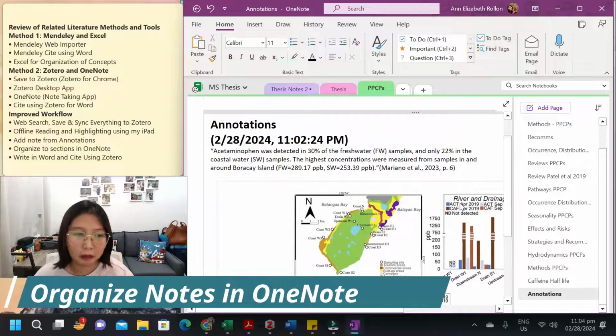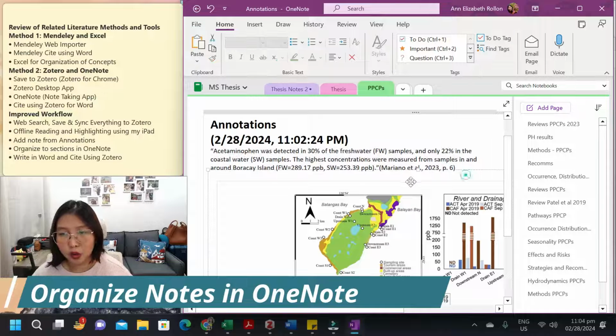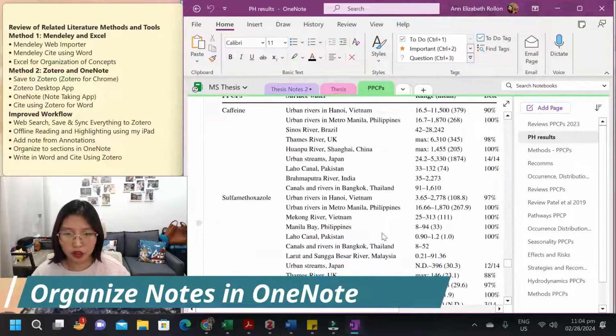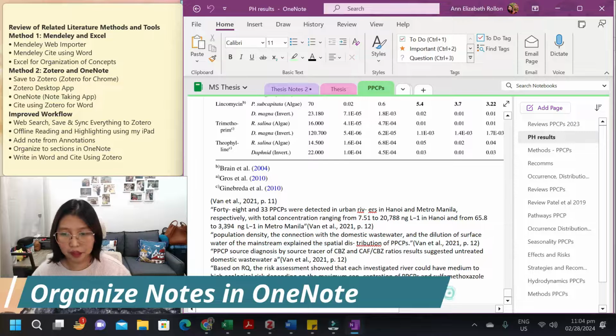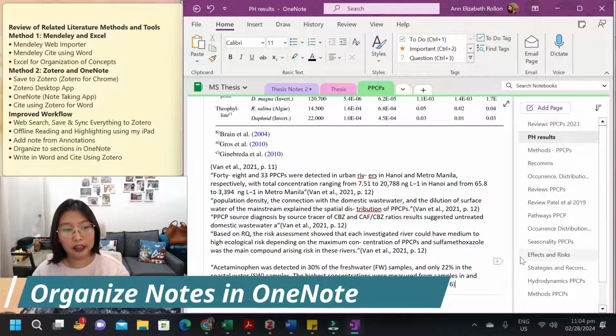But it's not enough for me. I want to organize everything. So I start to organize the notes into different sections. For example, this statement about acetaminophen is about PPCPs in the Philippines. So I copy paste this into the page about PPCP results. Copy paste that in the bottom. So if you have another paragraph, you paste it to another section.